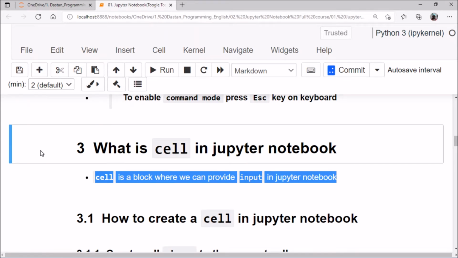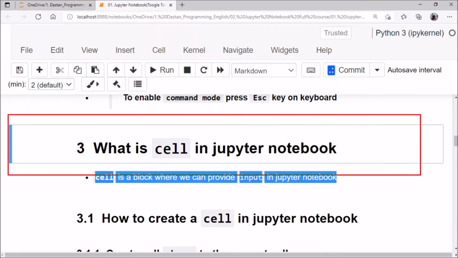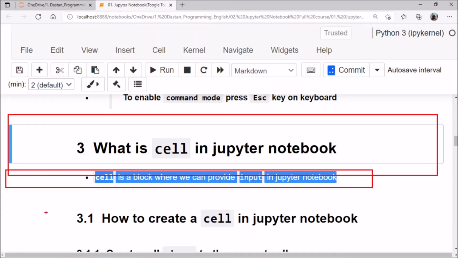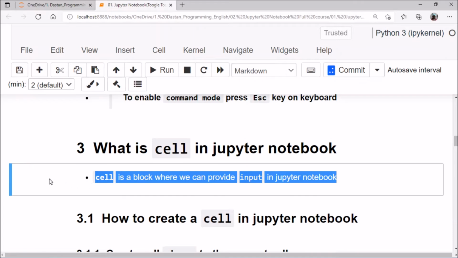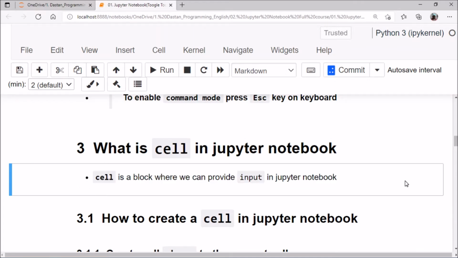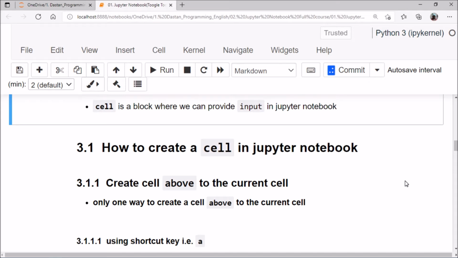So this whole thing comes inside a single cell, and this is the second cell and this is the third cell. So these all come inside cells. So we understand what a cell is, and how to create a cell in Jupyter Notebook. This is a very important thing, so you should know it.